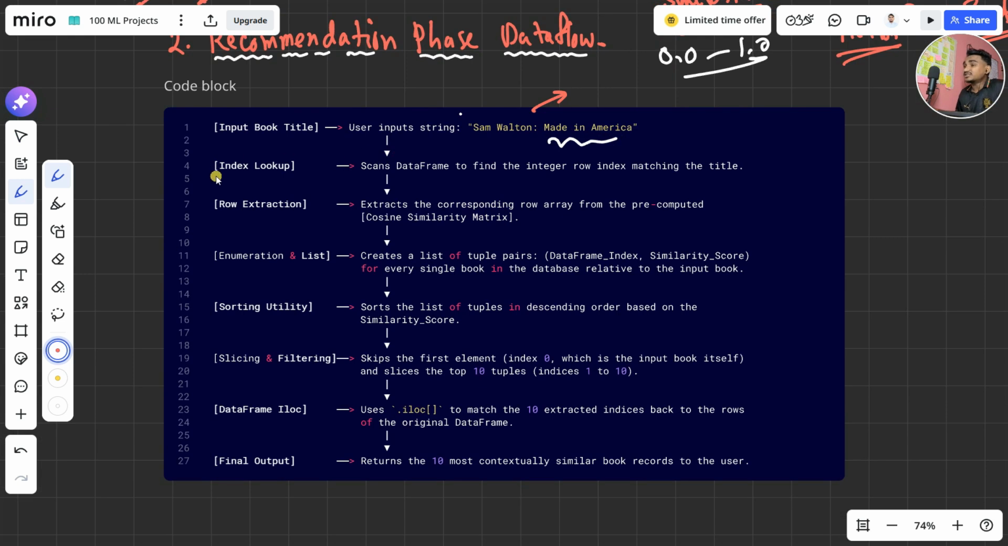In this string, first it will try for the index lookup. Index lookup means, in your actual data set, what is the index of this book name? Okay. And then after that, it will check this. If it is available, it will scan the data frame to find the integer row index and match the titles.